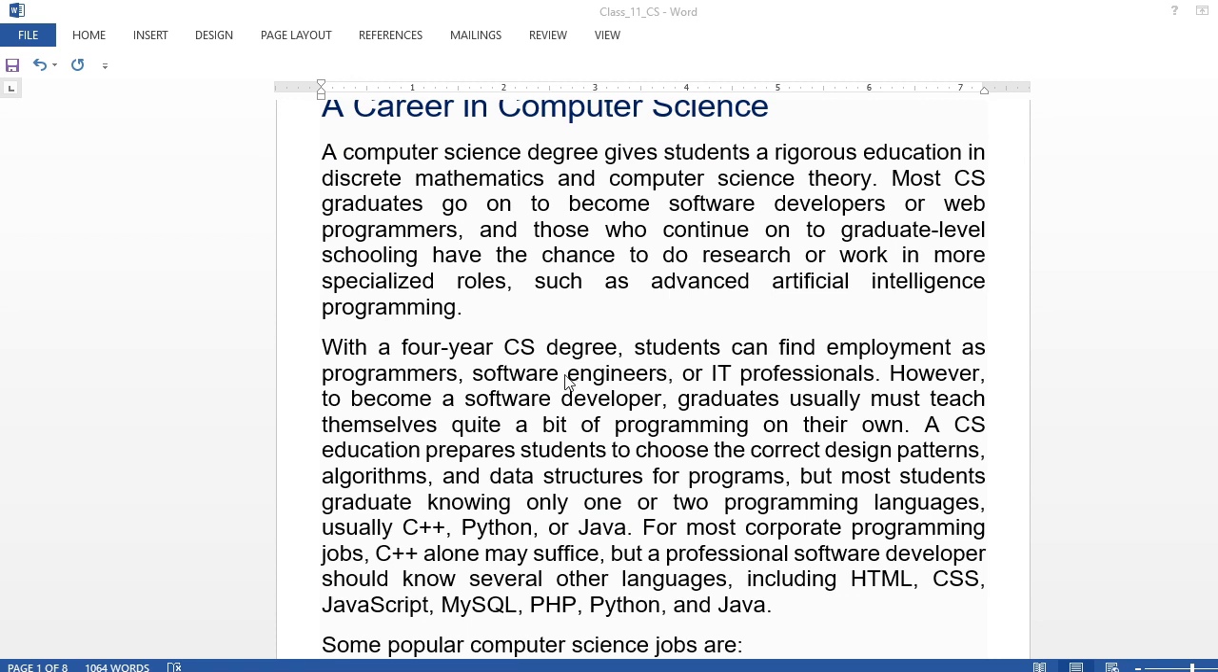Now after this, what you can do with a 4 year CS degree after plus 2: you can have a computer science degree, 4 year, can find employment as programmer, software engineer or IT professional. However, to become a software developer, graduates usually must teach themselves quite a bit of programming on their own. Here the point is that you should have a programming capability, right? And that is not by force, that is also not a selection, that is inbuilt to program.